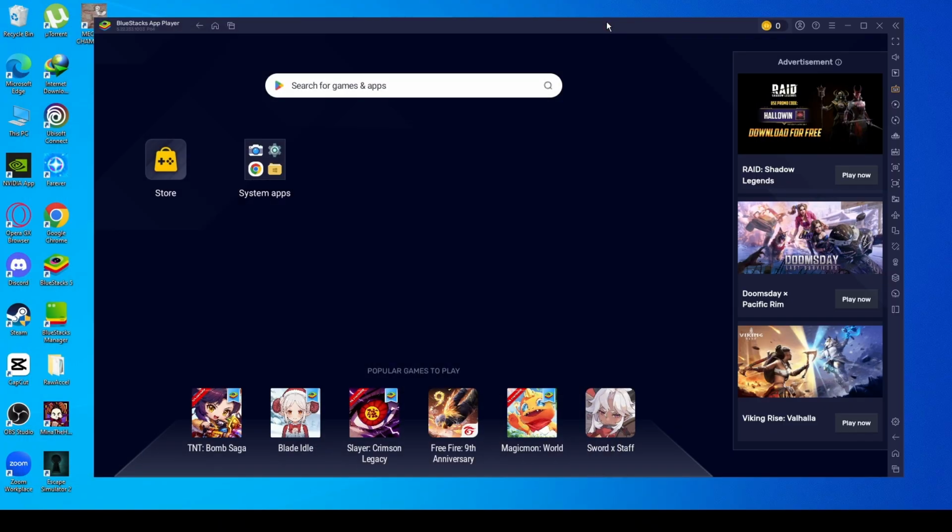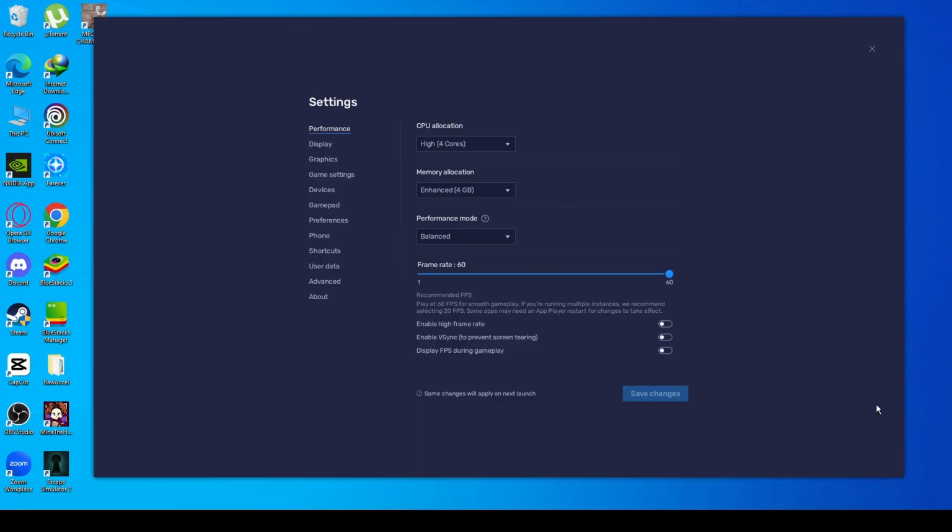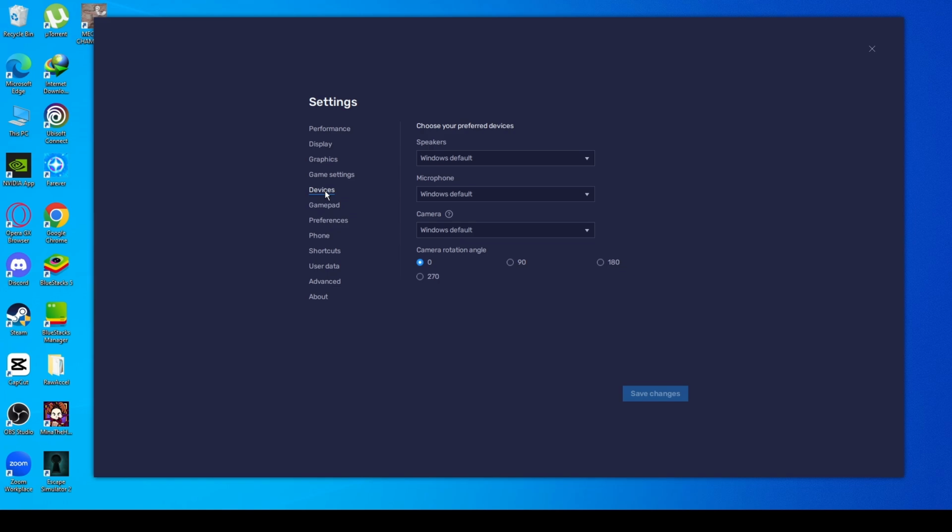Once confirmed, open BlueStacks and click the gear icon on the right sidebar to open Settings. Go to the Devices tab. This is where BlueStacks manages hardware connected to the emulator, including cameras.